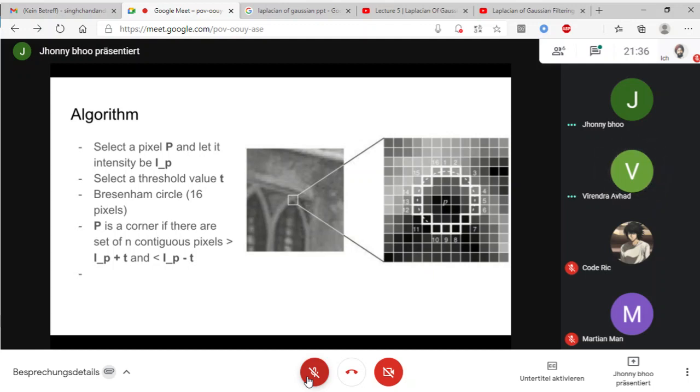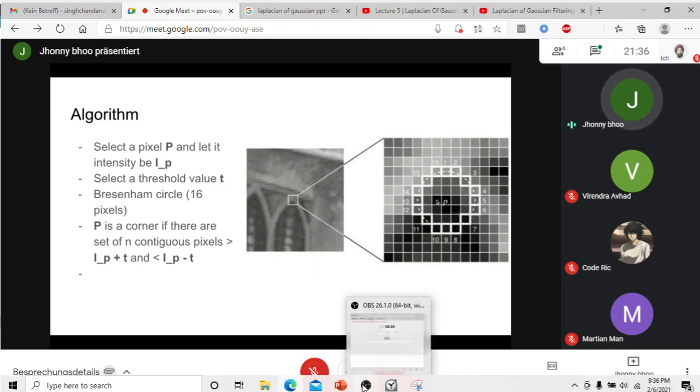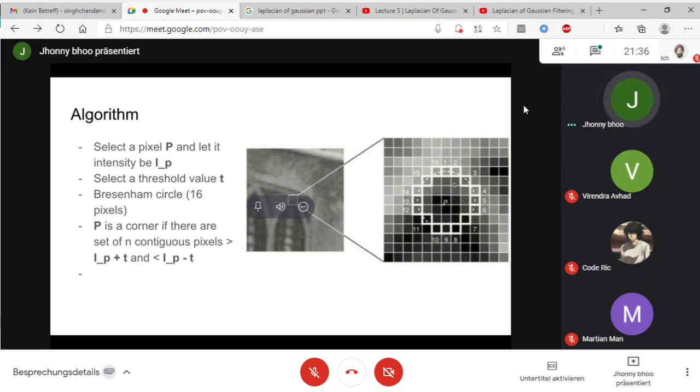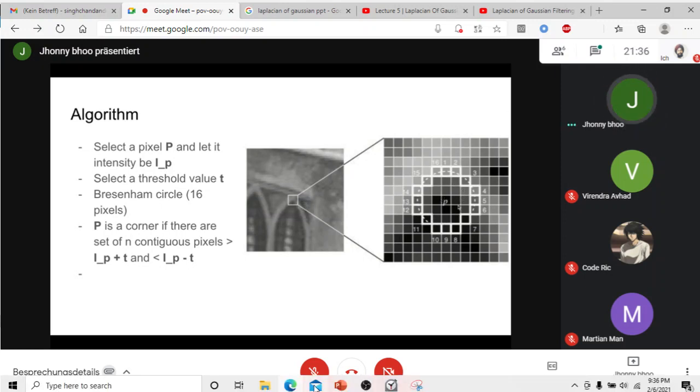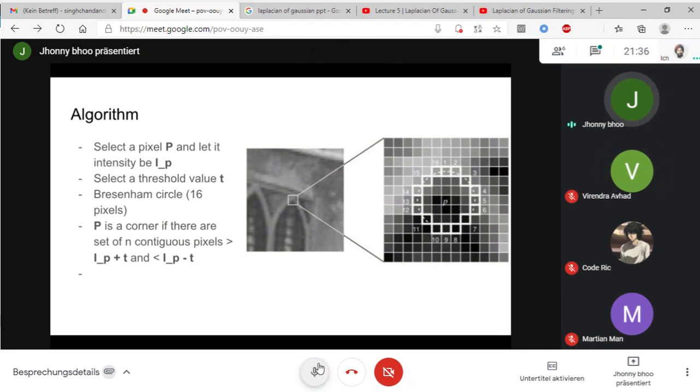Okay. And what is this line, "P is a corner if there is a set of n contiguous pixels"? Could you explain this point again? When they say n contiguous pixels, so this is a point P, n contiguous pixels meaning 1, 2, 3. So it should be a continuous set of pixels. They should all be connected. At least n, where n is 12, neighboring pixels. Okay, I got it.